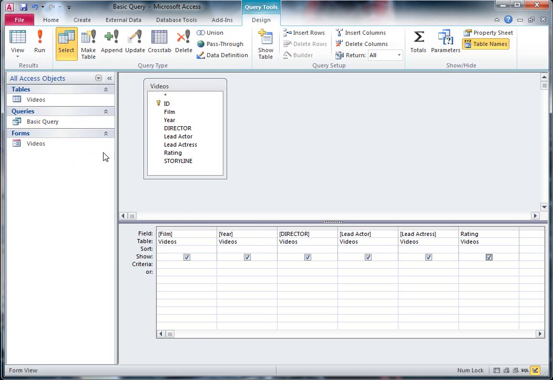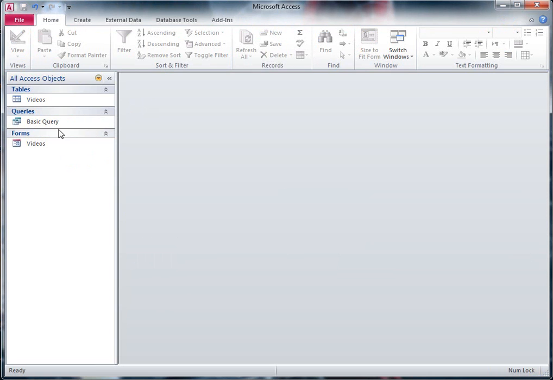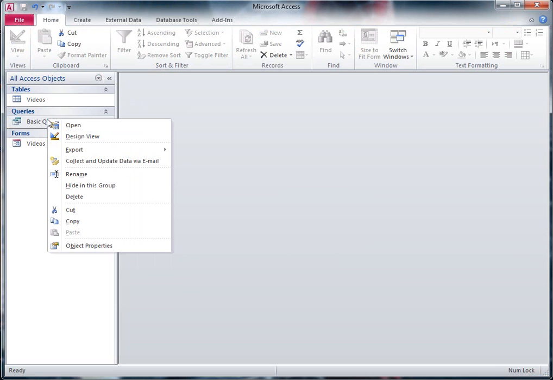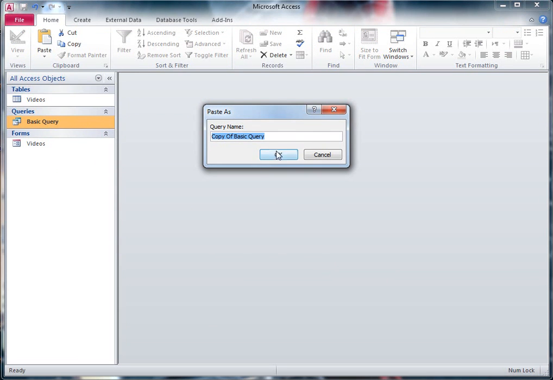I've saved this one as basic query. What I could do now is, I've got that query, I'm going to close it for a moment. I will say yes to saving it. I'm going to duplicate it, so I'm going to click on the basic query and I'm going to copy it, and I'm going to click again and I'm going to paste, and this time it'll ask for a new name. So this time I'm going to call it film title search or film title query.